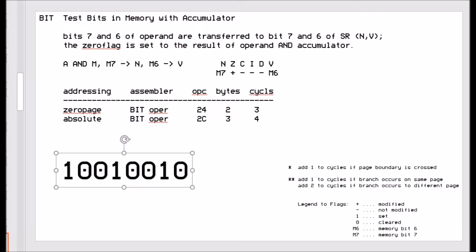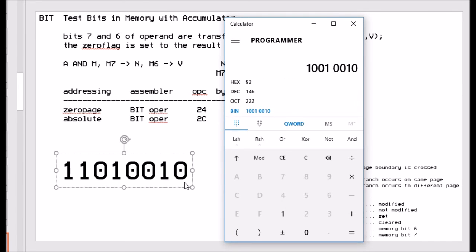So what it's going to do is bit 6 and 7. So that's bit 7 and that's bit 6. Bit 7 is going to get put into the negative flag, and bit 6 is going to be put into the overflow flag. So really we need to change that to a 1 as well, just to show what it's doing. So we'll figure out what number that is.